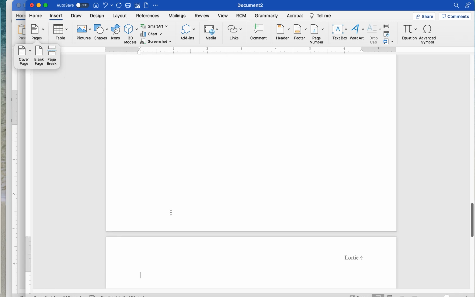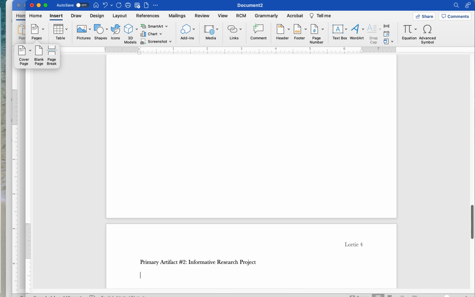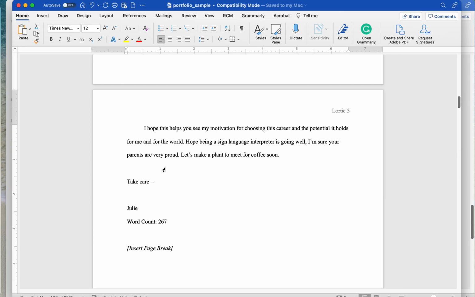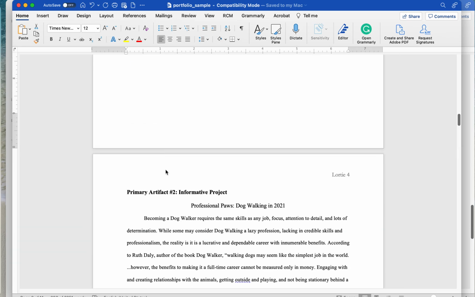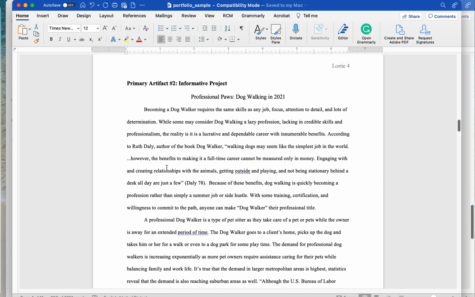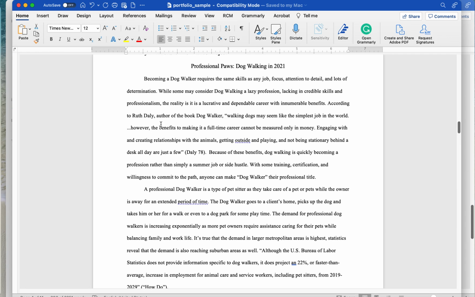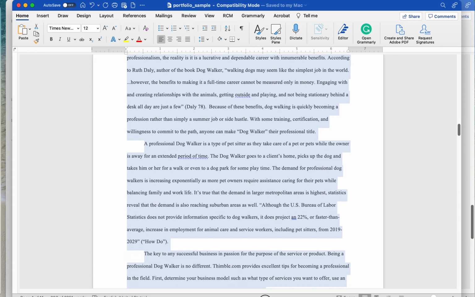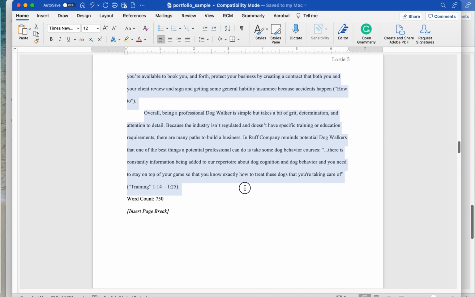And our next artifact is primary artifact number 2, which is our informative research project. Hit enter, and then you're going to go get that from whatever file you have your final draft saved in. I'm just using my sample portfolio for mine, but wherever you have it saved, you've done all your work, your revisions and everything, you're ready to do it. You're going to copy and paste all of it.